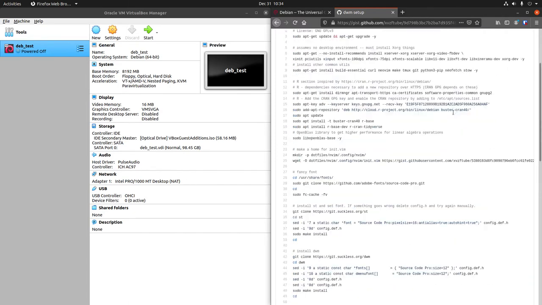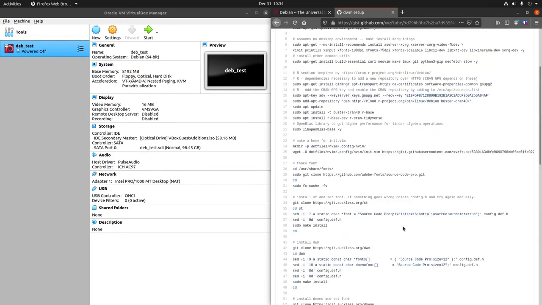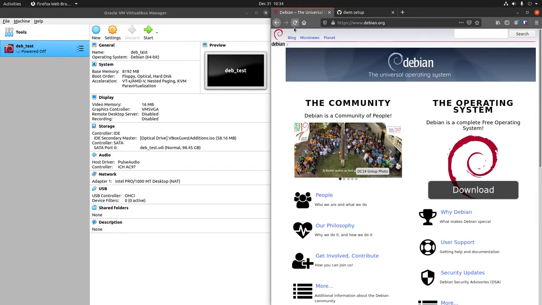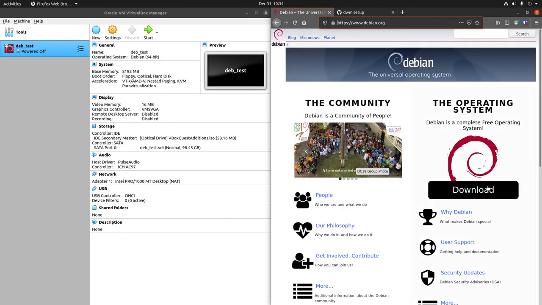So I'm going to go through all of this right now, starting with installing Debian. You can get Debian from debian.org, and just click the download link.